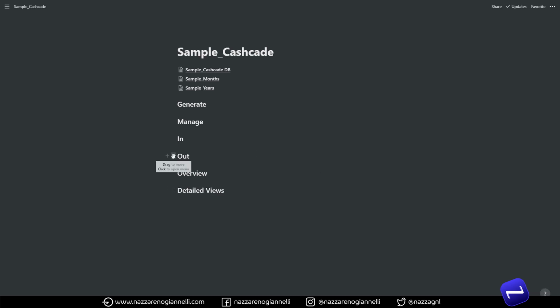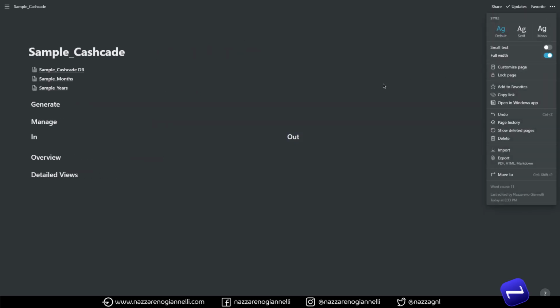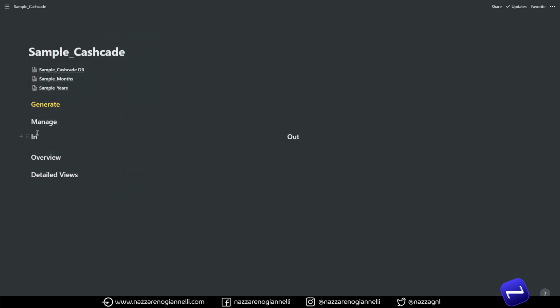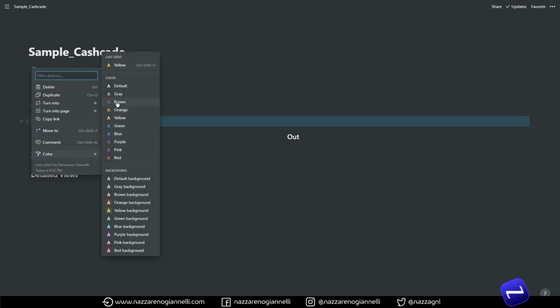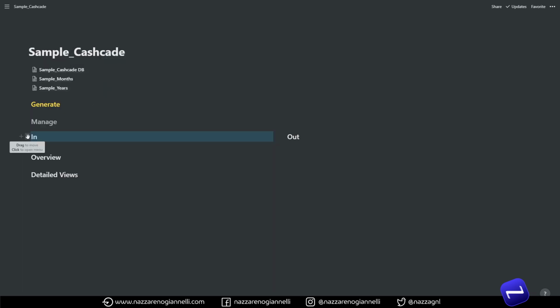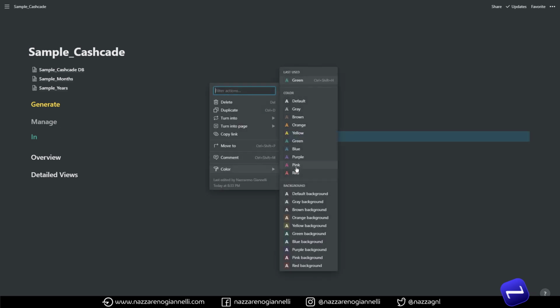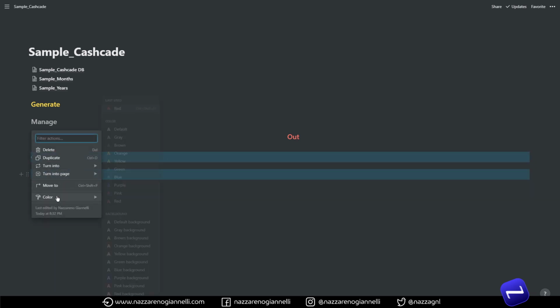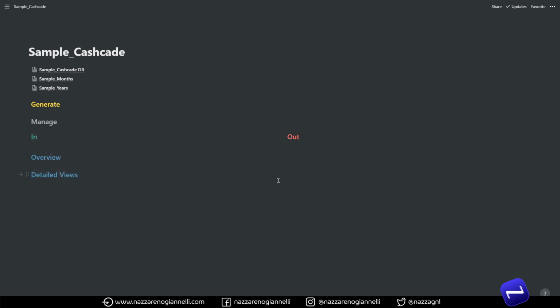We can grab the out title, bring it here on the right of the in title. And let's make the page full width. Let's change the color for the generate title to yellow. The manage, I like to use the gray. For the in, I like to use the green, and for the out, I of course use the red one. And the overview and details can be, for example, blue.